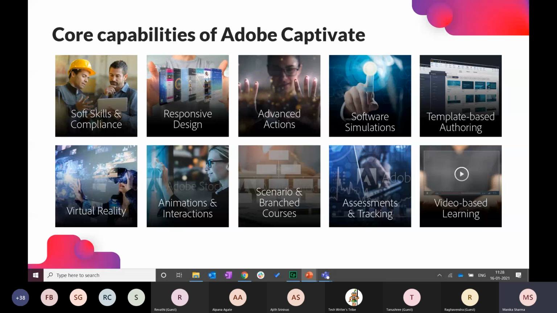So if you are into training creation, you can create different types of trainings, and it is not just limited to soft skills and compliance. Then we do provide you with an option of responsive design. So if you are interested in distributing your content for multiple screen devices, a lot of people prefer reading a document or watching a video on their mobile phone or a tablet rather than on a laptop screen. So you can achieve that also using Captivate.